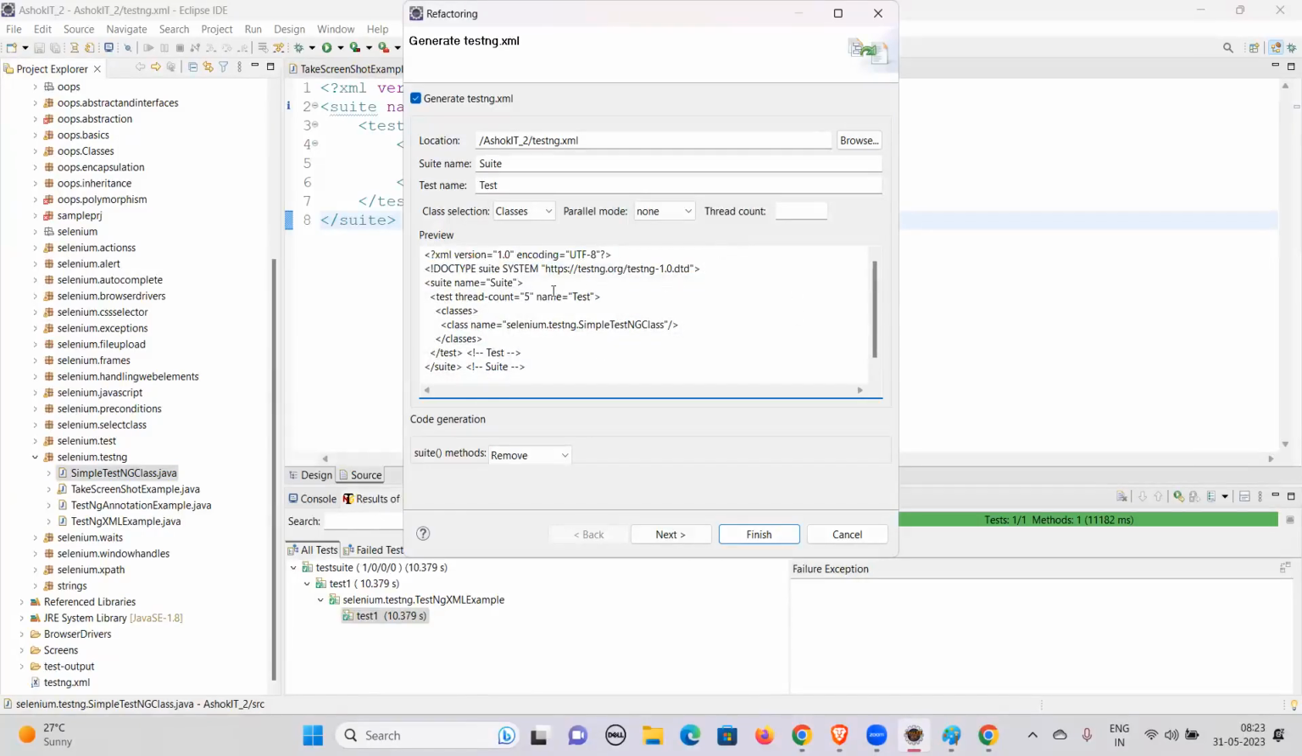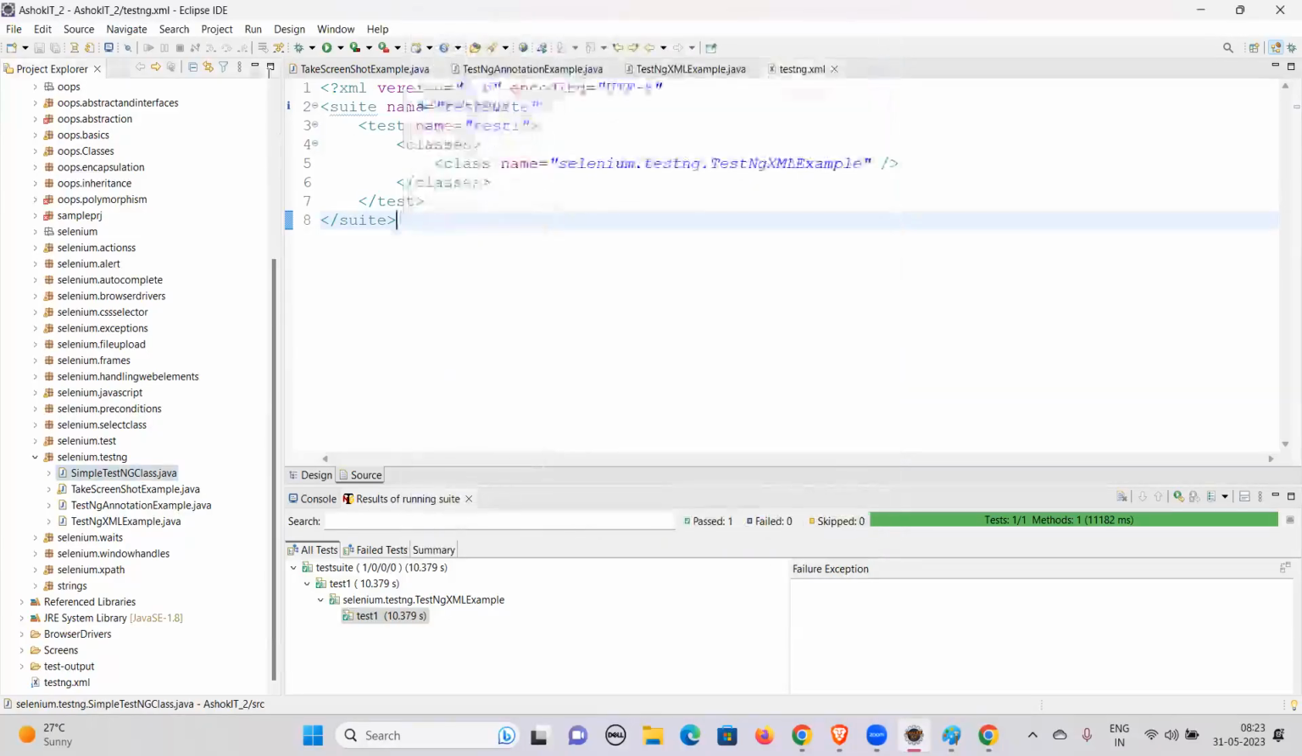Additionally, you can see a few things are added here, document type, and it's giving the suite name and thread count name. Don't worry about all this thread count and all, why do we use it. And here you can see selenium.testng.sample.testng.class. But this we have created manually. So this we have created manually.